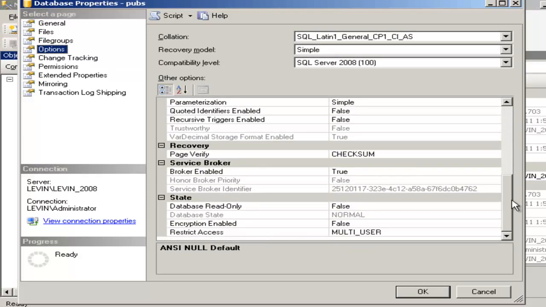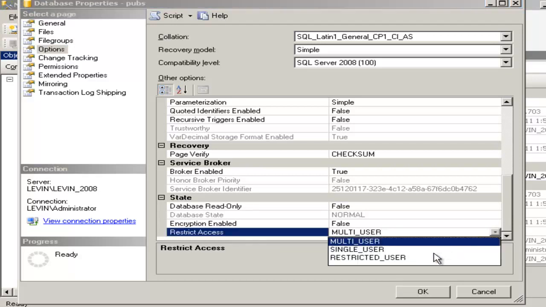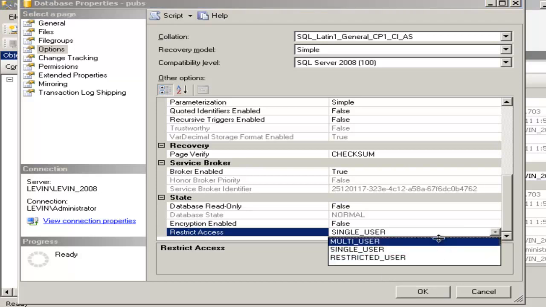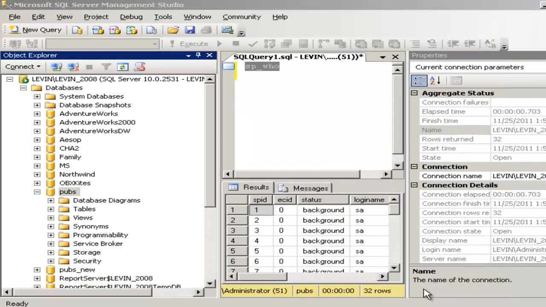Now go to Restrict Access. Click Single User mode and click OK, and that will put your database into single user mode. Remember that if there are other users connected to the database, you will not be able to go into single user mode unless you use the statement with rollback. Suppose I want to go back to multiple user mode. Again I click here and say OK. That is how you get into single user and multiple user mode.